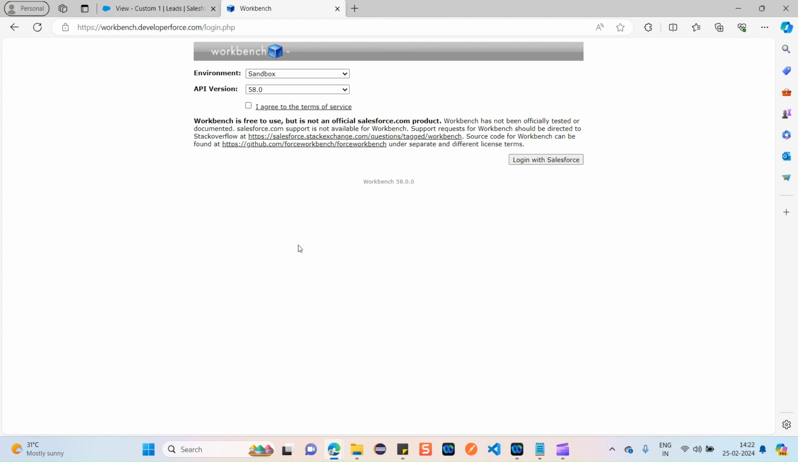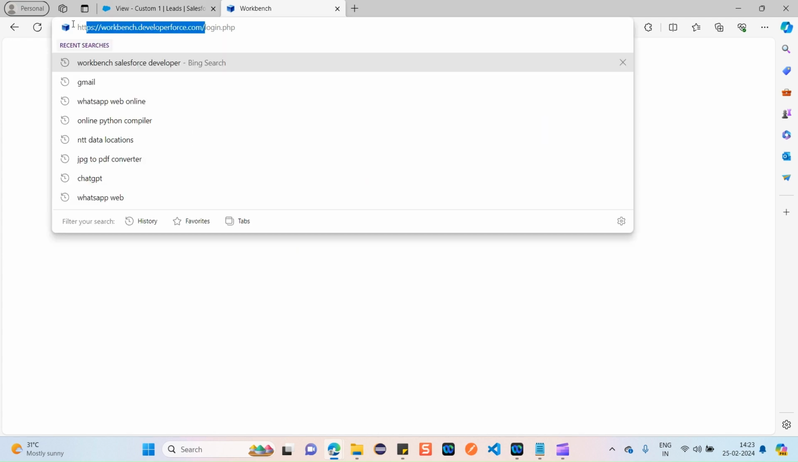workbench.developerforce.com also, you can write your SOQL queries. You can select the objects which you want to use in your SOQL queries, and accordingly it will display the SOQL query also. Okay, so this is another way as well.